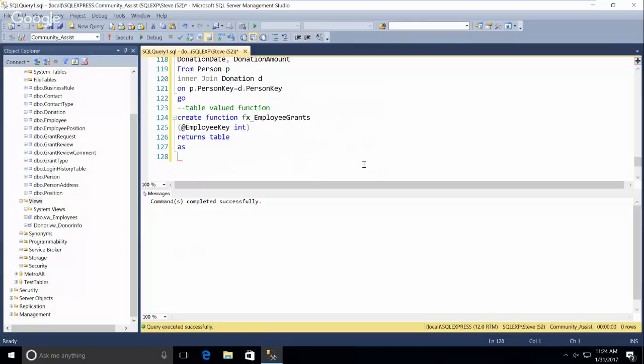As, and I'm going to return, and what we're going to do is basically do like we did with our table expressions. We're going to create a query here that's a table, essentially. And it's going to use the variable as a criteria.